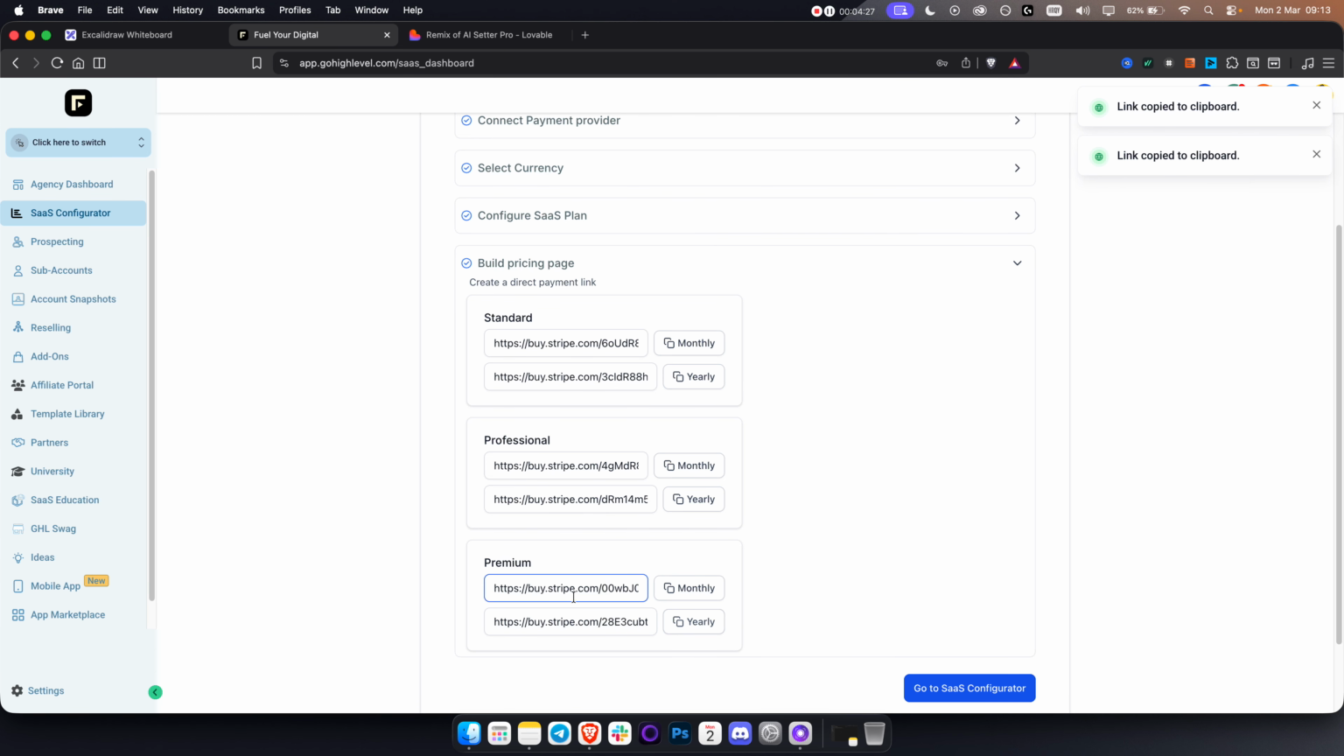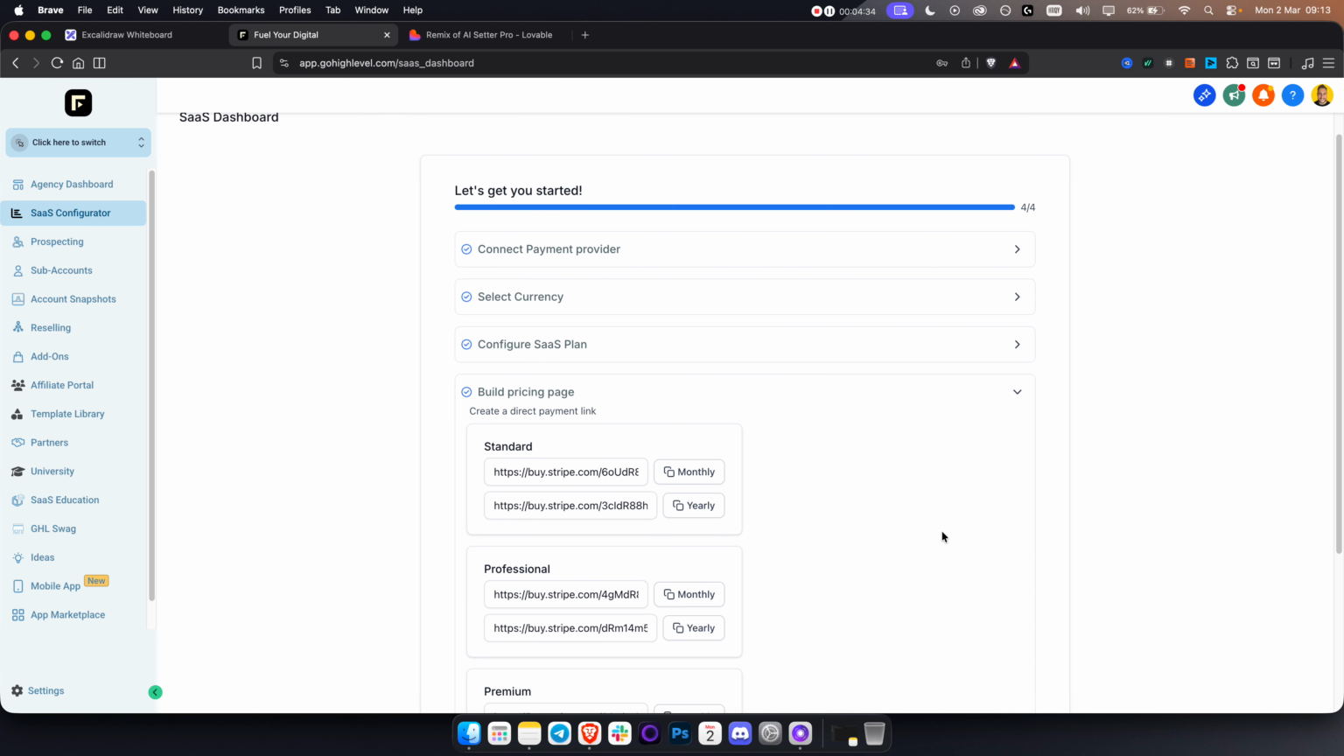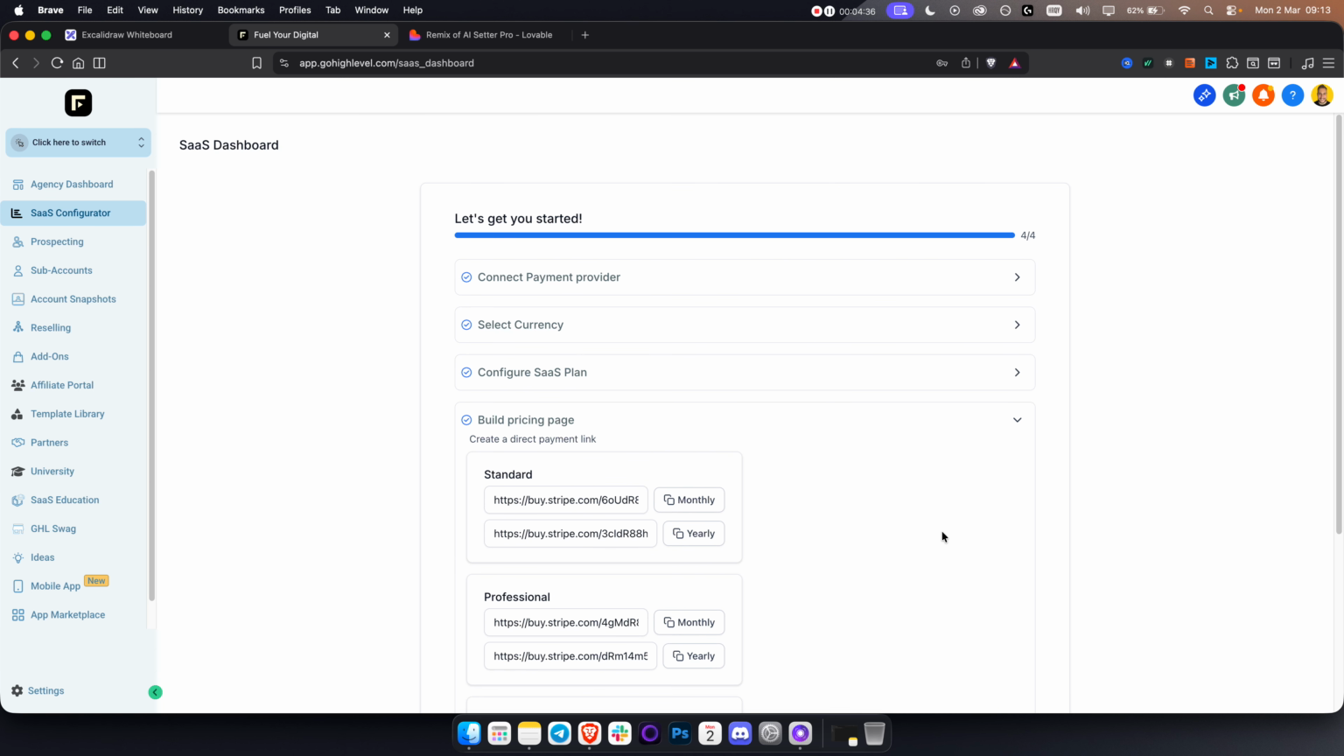And as you can see, you will have here Stripe links, which later we'll need to add on our website, because how this will work is, your traffic will come once you promote your SaaS. Traffic will come to your website. They will see your plans on the website. They will click on a plan, go on Stripe, and purchase the plan.